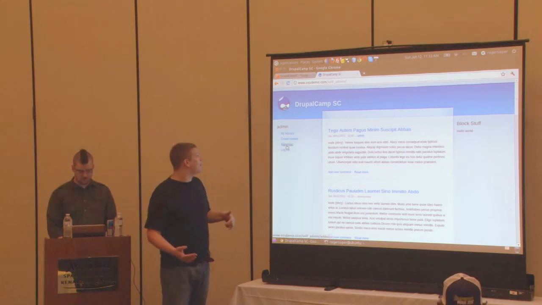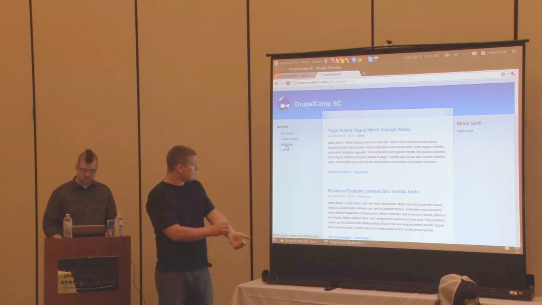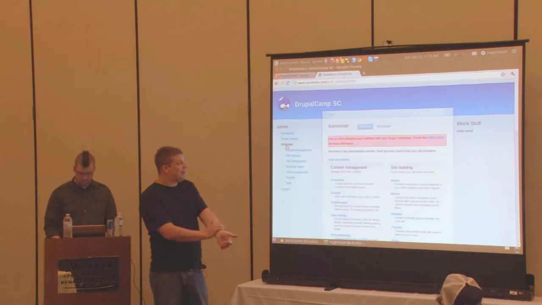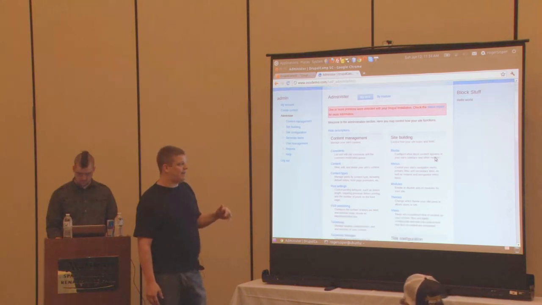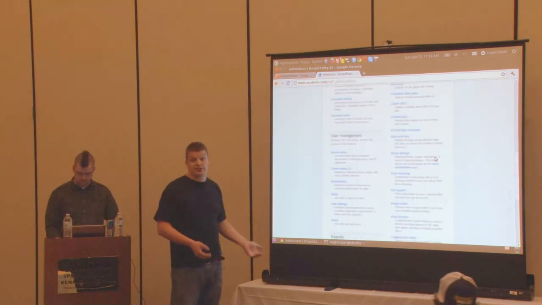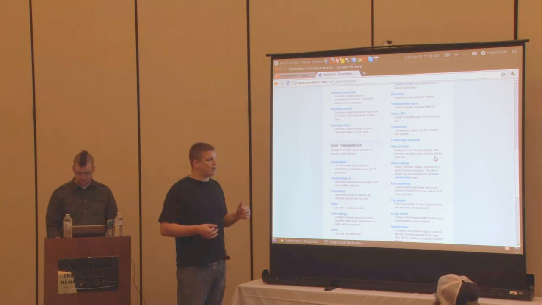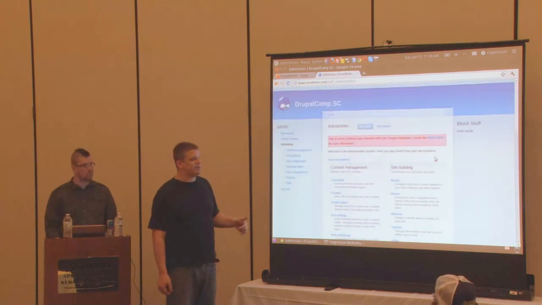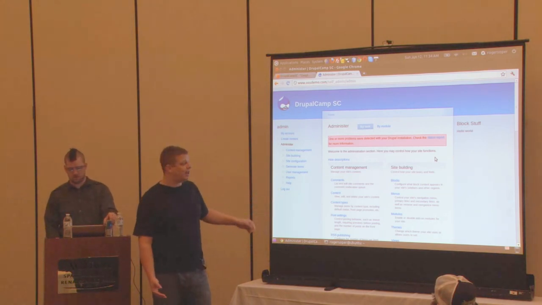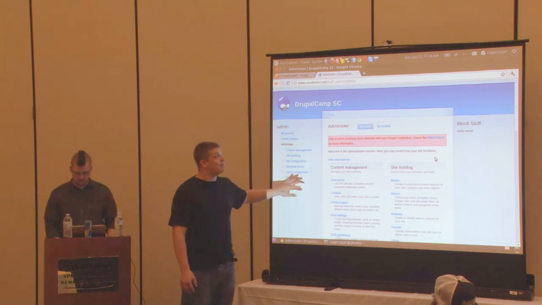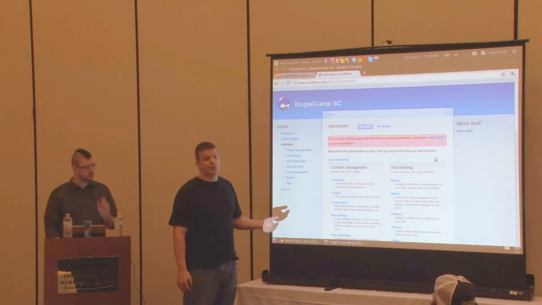You want to go /admin for me? Yep. So here's your admin section using Garland. It's a bit crowded. It's not designed to be an administrative theme. It gets to the point where you get a little confused, you get lost, and obviously, like I said, if you start adjusting templates and things like that for your front-end display, you're going to be changing these same templates over here. So what we're going to do is enable Rubix, which is just an admin theme.